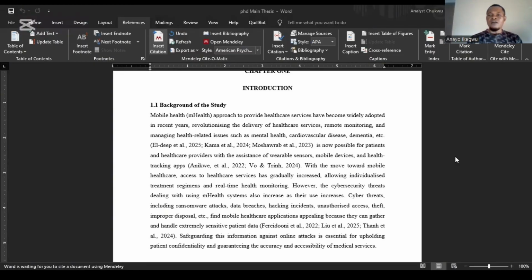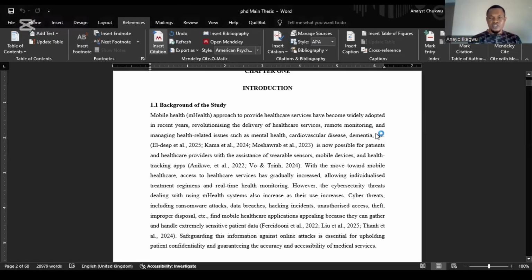Or you can click on go to Mendeley. It will take you to Mendeley, and you can click on the particular article and click cite. So I'll click OK. Once I click OK, just watch. It automatically cites.